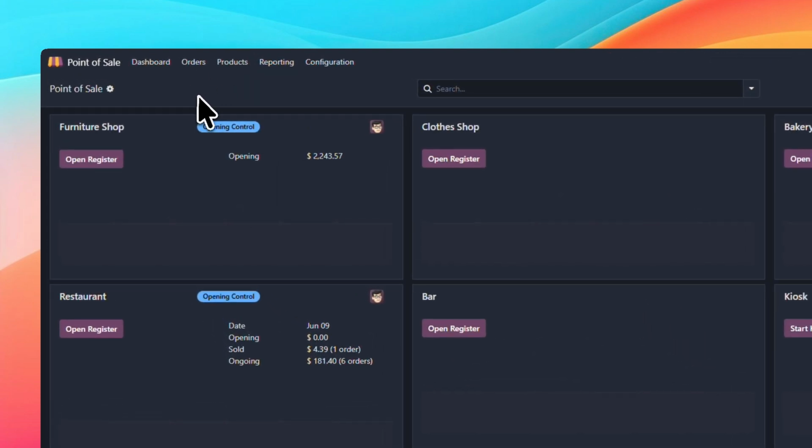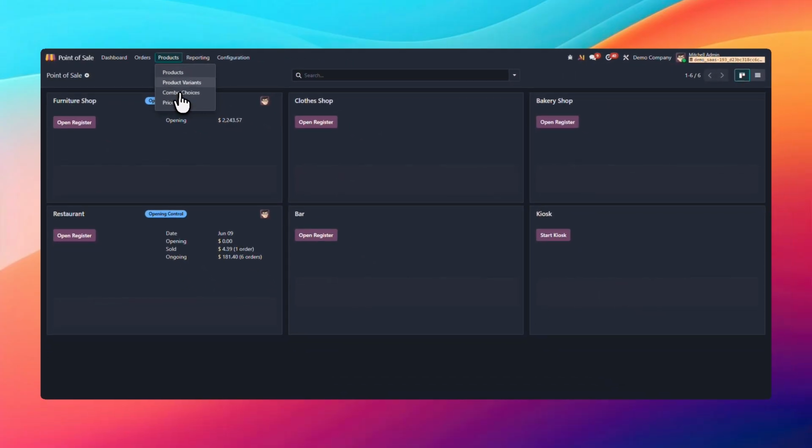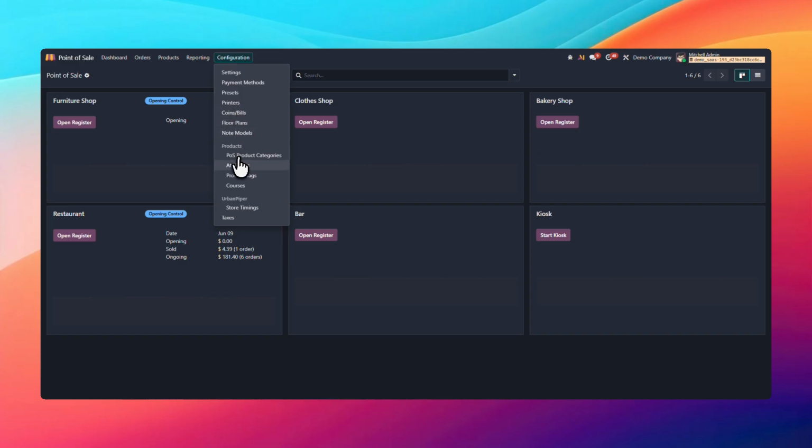Orders is where you can review sales-related activity. Products is where you can work with the items connected to your POS. Reporting helps you review performance and sales information. Configuration is where you can adjust settings to better match the way your business operates.